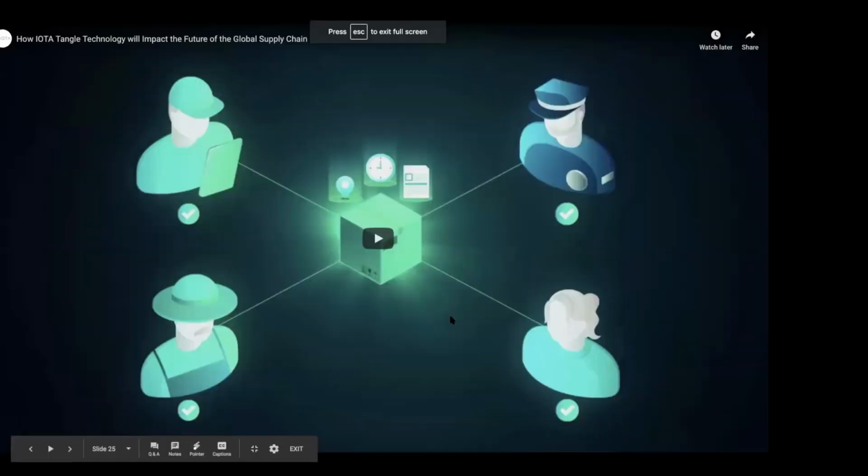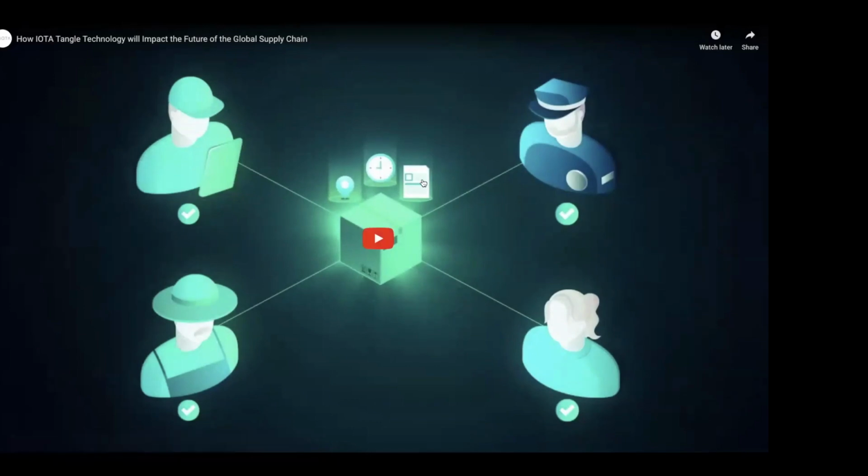Cool. So that was a video describing the various applications of IOTA within electric mobility, but also thinking about how it can affect the grids as well. I'm also going to play another example on how IOTA could impact the future of the global supply chain, and then we'll continue with the presentation after that.